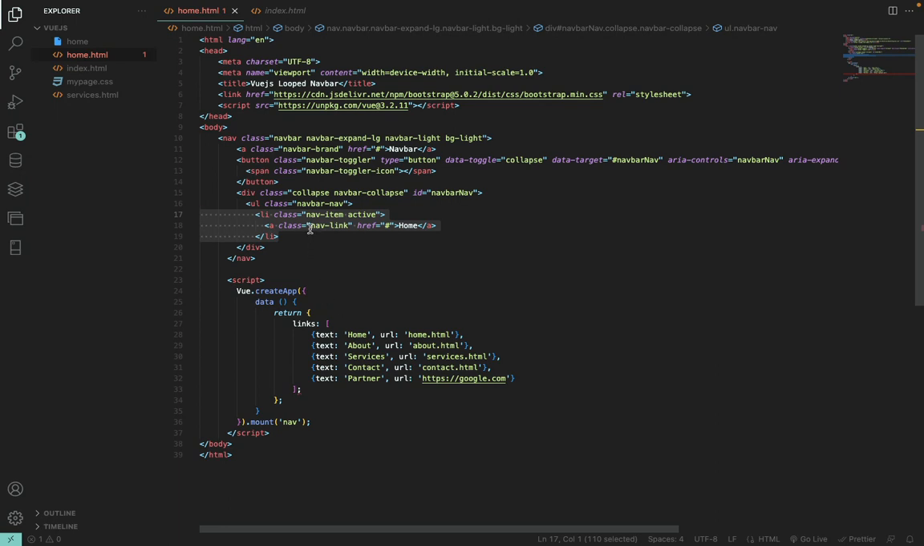So we come to the link, to the list item. To create a looped menu, we have to create a loop using Vue.js. Use v-for equal to the string: link in links. So we created a loop. We say create one link among the links.